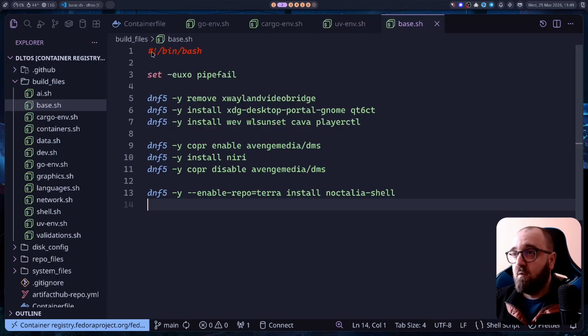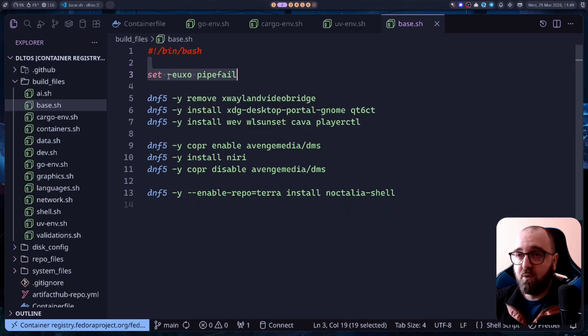So for the base system, we've got this script. These flags are important, so if any of these commands fails, the script will exit and fail as well. So make sure to set all of these. These are good defaults. They are on the default build script as well. And so what I do here is I prepare the base system to run Neri and Noctalia.